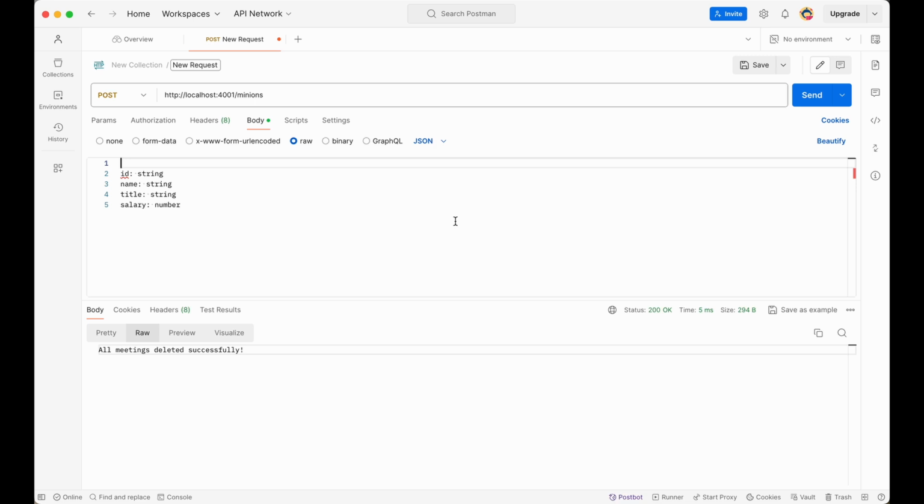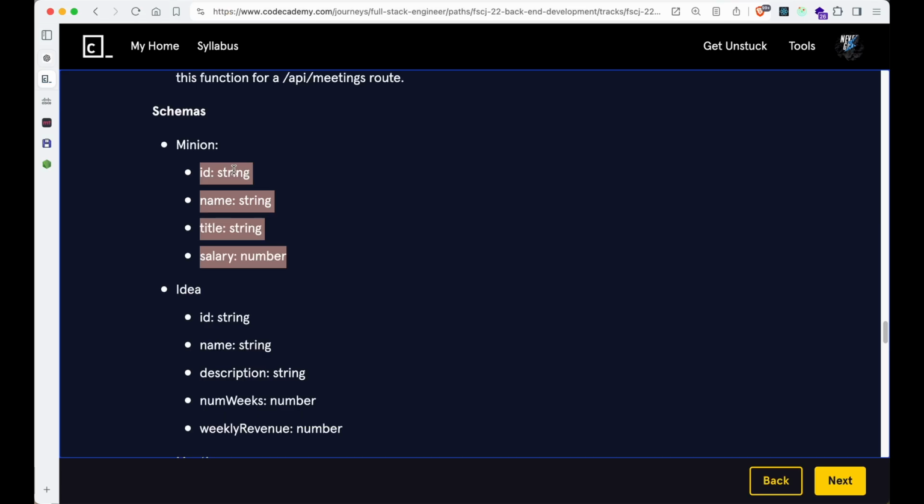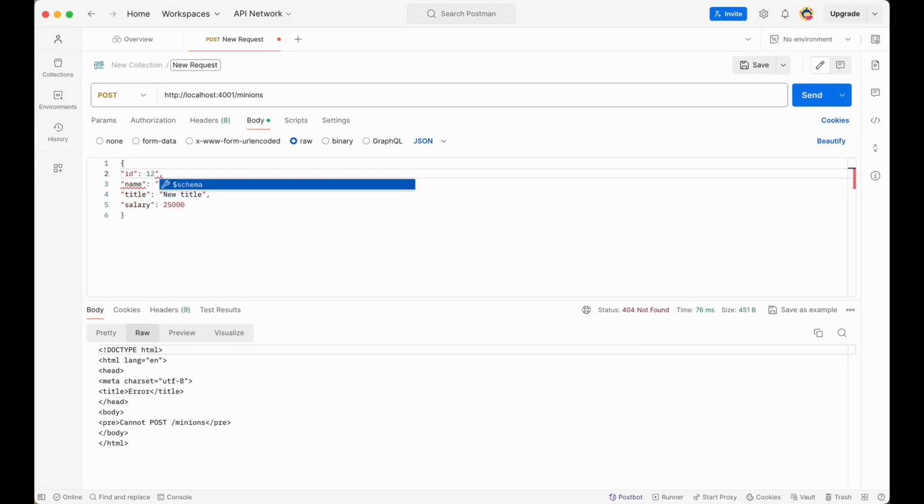JSON is basically the same as a JavaScript object. The only difference is that in JSON we are supposed to add double quotations on both sides, and the salary as well would be, let's say, 25k. And if we send our request, we should get, oops, it's saying cannot post minions. I think the ID was supposed to be a string as well. Yeah, it's saying it should be a string. Let's convert it to a string. Post something. No, it's still saying cannot post minions.